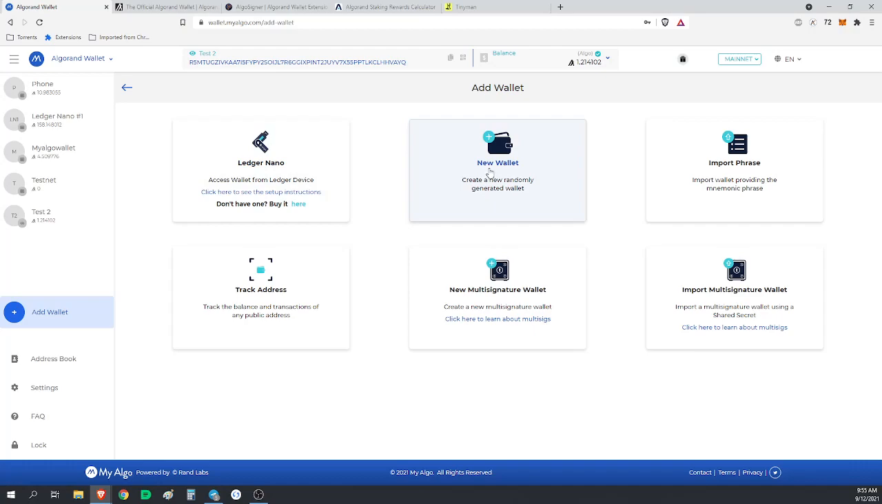This will create a new one and generate your 25 word passphrase. Make sure you write that down and keep it in a safe spot. You can import wallets from other places. All you have to do is have the 25 word phrase, and you can import a wallet from a different place, and then you can interact with it through the web-based app here.